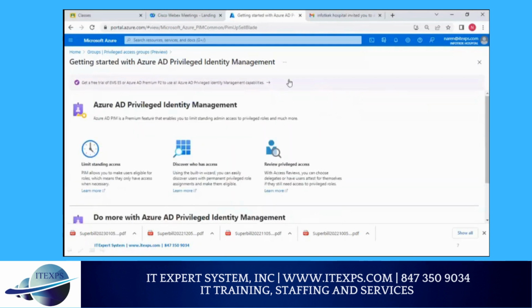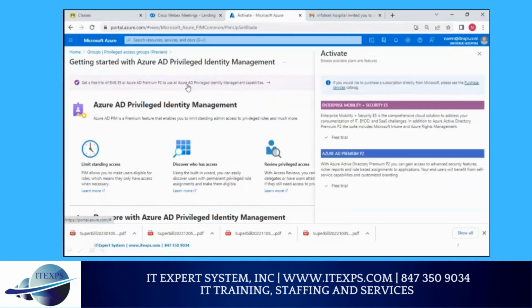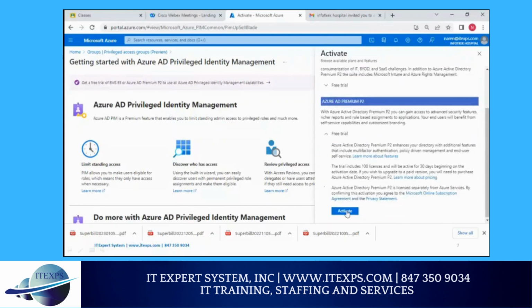okay, and then click on this Get Free Trial. You see Get Free Trial, it will give you a free trial. Make sense? So click on this free trial and activate. On the activate side, what I wanted to activate is Azure AD Premium P2. It's a free trial, so it will not charge you. Okay, so click on free trial and then click on activate.